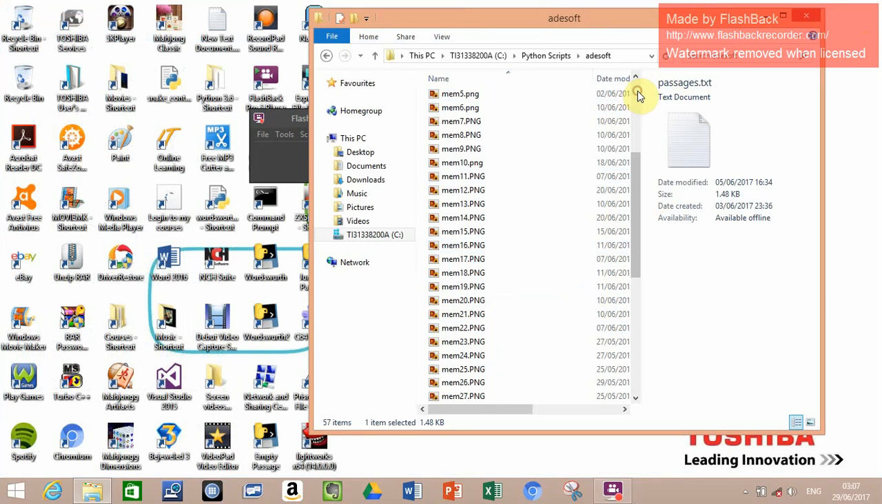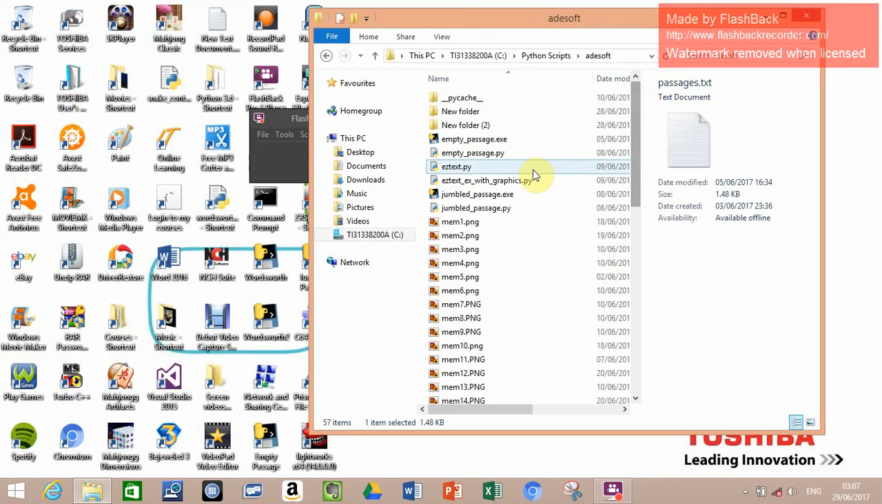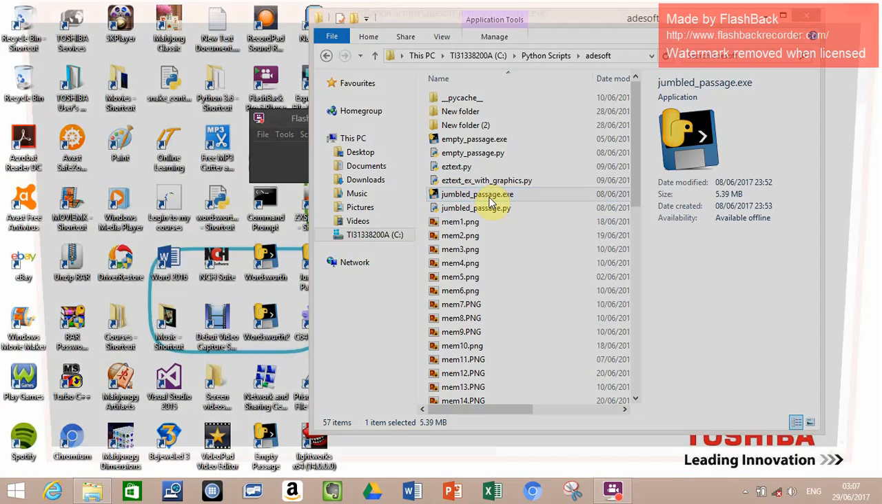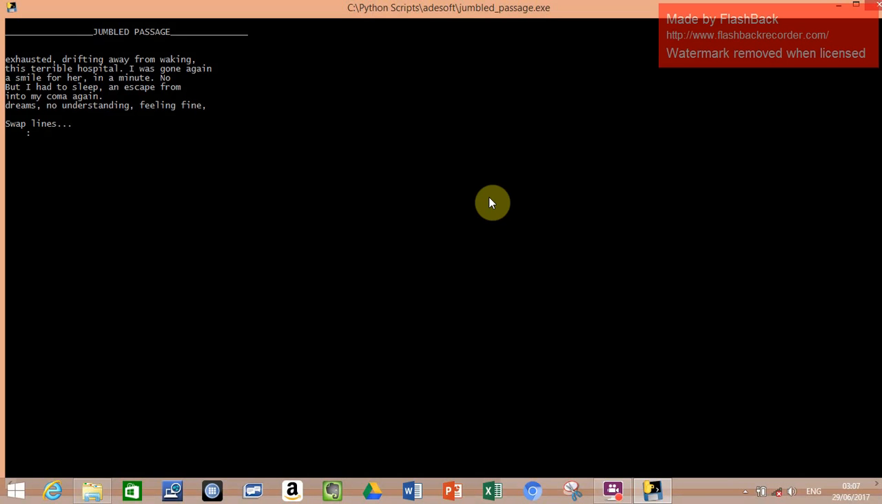Excuse me. And back up here, back to jumbled passage. Doesn't matter which one you do, they both run on my system, but this one, the exe file, will run on any system, as long as you have the passages.txt file next to it.